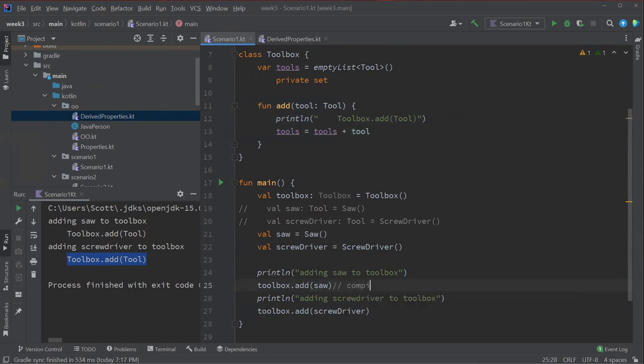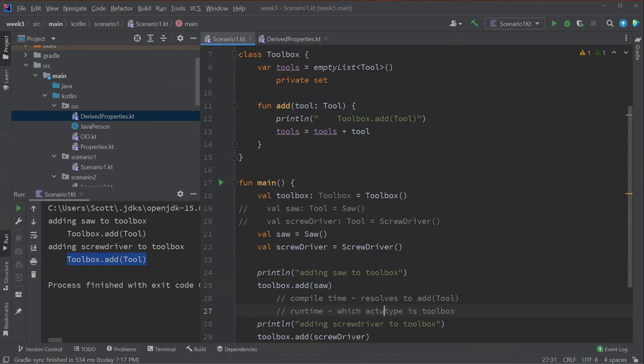So at compile time, it resolves to add taking a tool. So we just take a look at that, and it keeps a little note in the generated class file saying, I want to call a function add taking a tool, because that's all I know about up here. Then at runtime, we say which type is toolbox really? So what is the actual type? And then look for add taking a tool inside that class. So in this case, toolbox at runtime is actually a toolbox. So we'll look at toolbox, and this is the add tool that we're going to call.